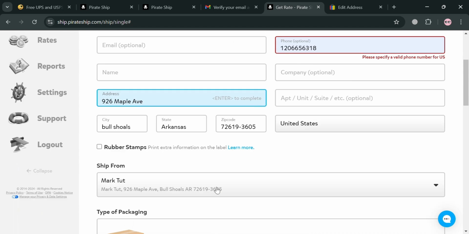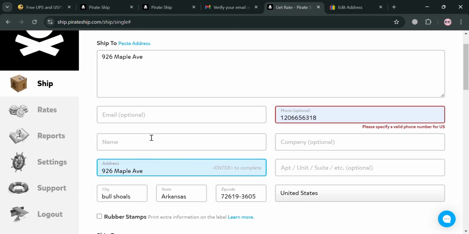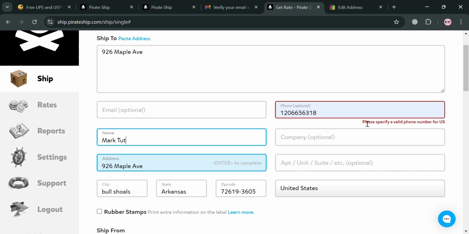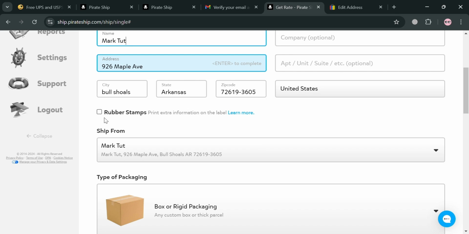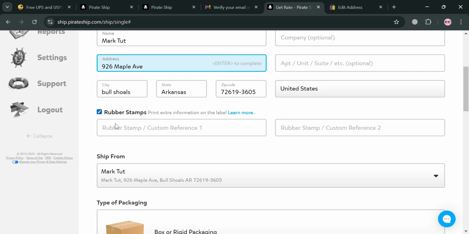And aside from that, from here, you're also required to enter the name of the customer that this will be shipped to. Or you could also enter the company, but that is only optional. And now after entering all of the details required, you could also check these rubber stamps if you want to print extra information on the label.